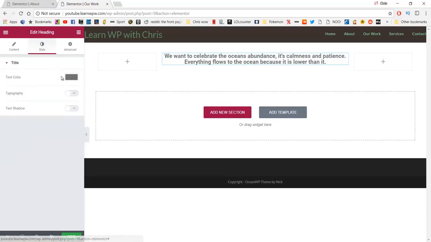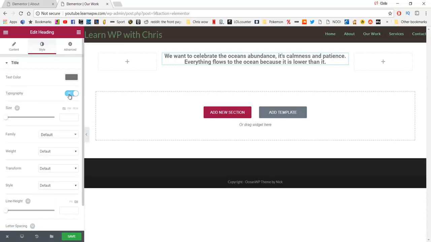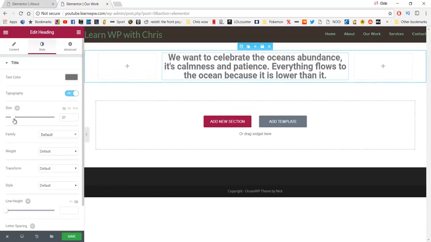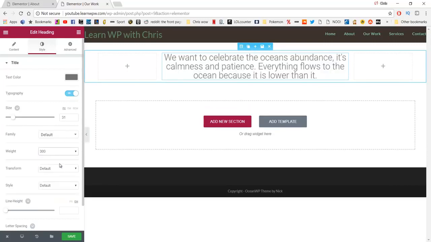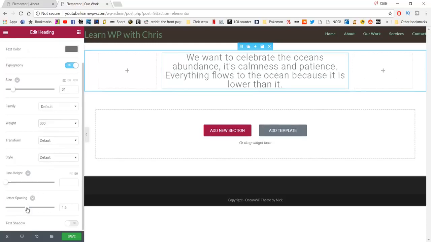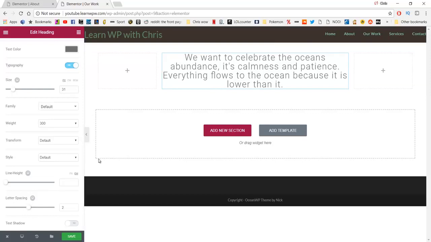And we're going to click on style again and click on typography. And we're going to change the size just to make it a little bit bigger. Picking something that you think is nice. And we'll change the weight to 300 just to make it a little bit thinner. And we're going to put in a little bit of spacing in the letters. Maybe change that letter spacing to 2 actually. Perfect.